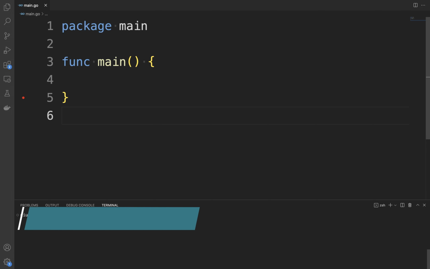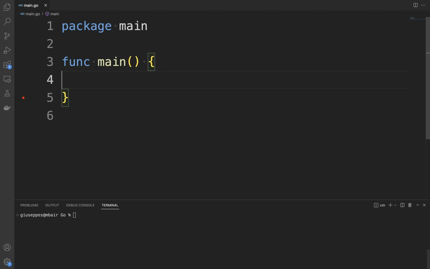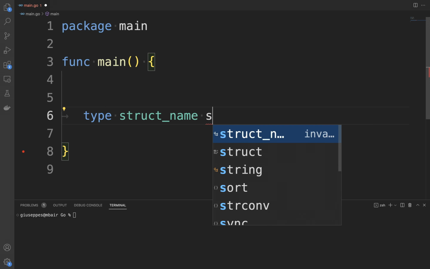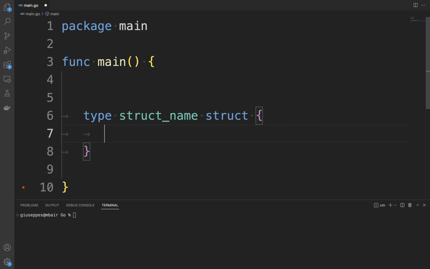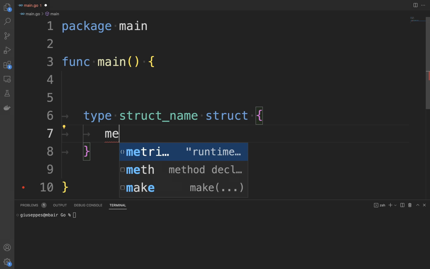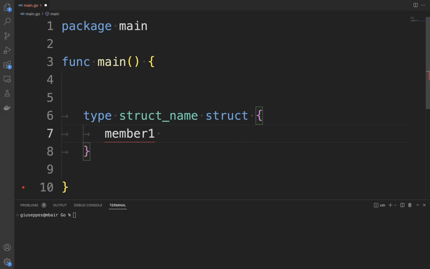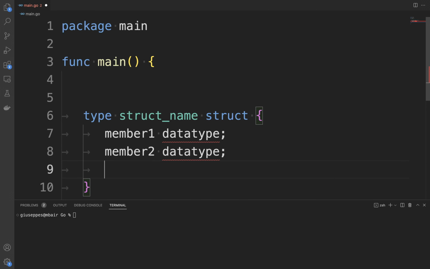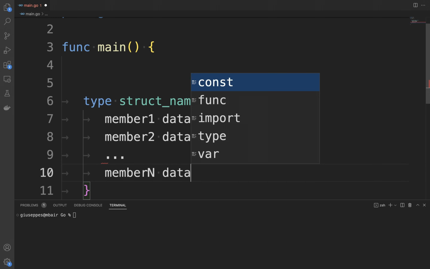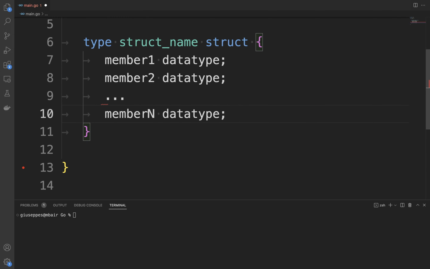To declare a struct in Golang, we need to use the keyword type followed by the name of the struct and the keyword struct. Open and close curly brackets and then put all the members of the struct. For example, member 1 and the data type, member 2 and the data type, member n and the data type. Very simple.